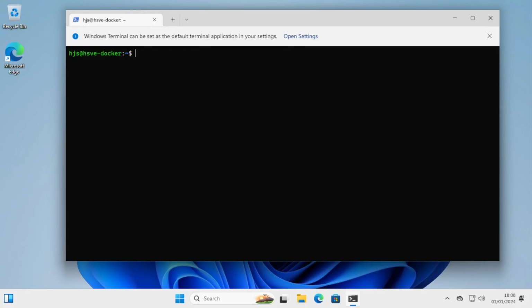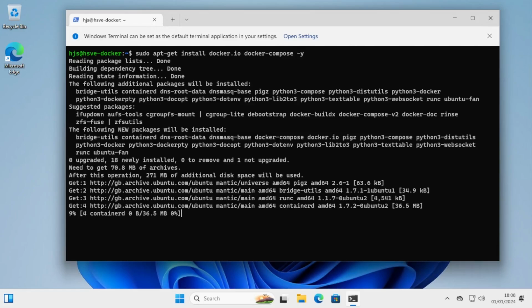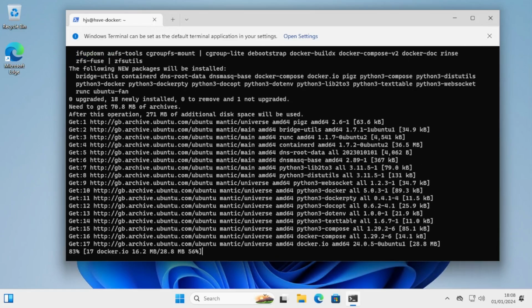You can do Control-L to clear the terminal session, and now we're just going to do a simple command. Again, in the description below you can copy and paste. So it's sudo apt-get install docker.io, and then a space, docker-compose, and then -y. This is going to install Docker and Docker Compose.